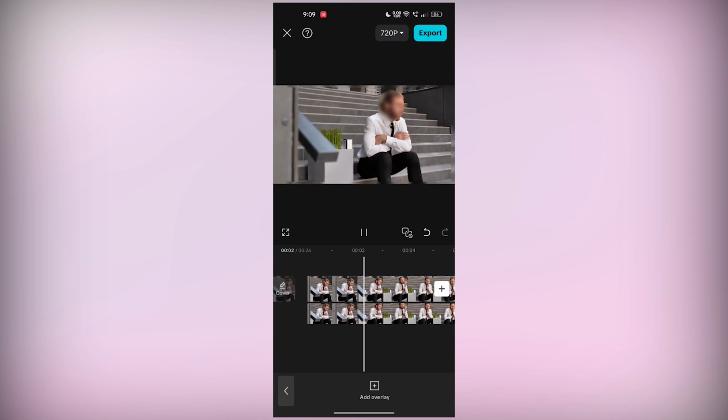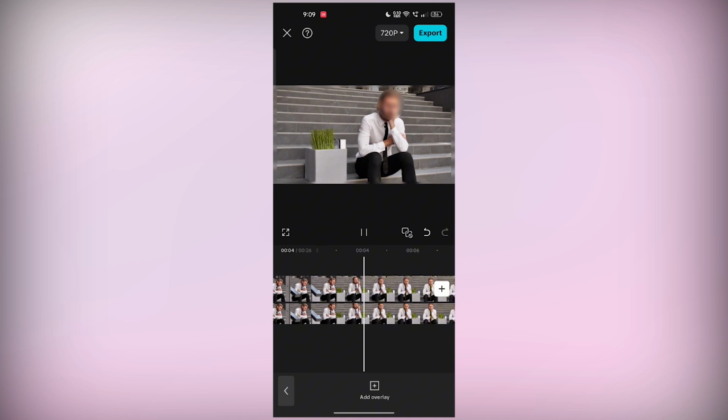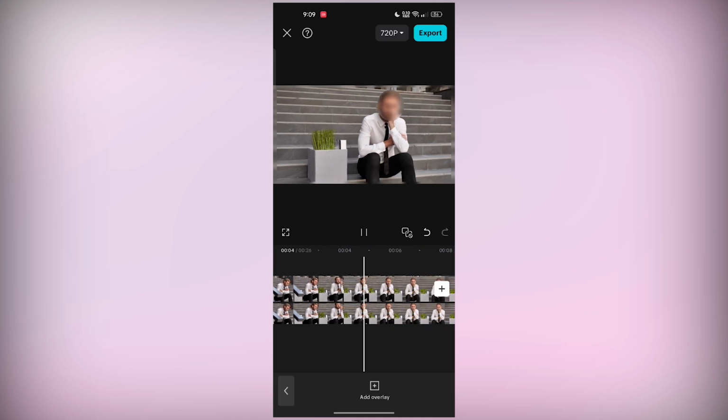And that's it. You've successfully blurred a face in CapCut. It's a great way to maintain privacy or simply add a cool effect to your videos.